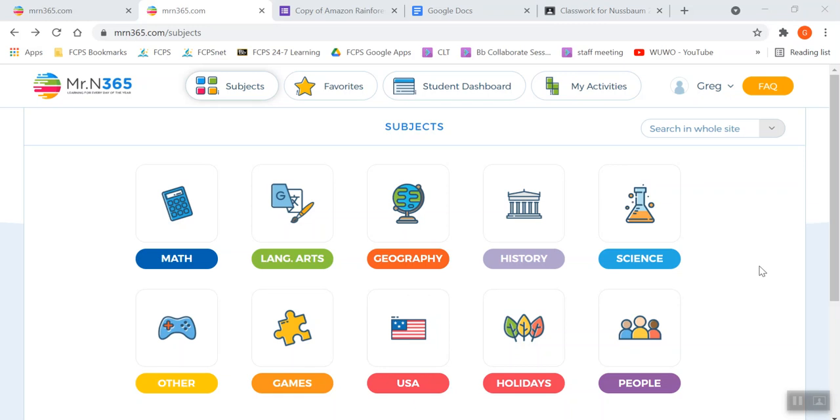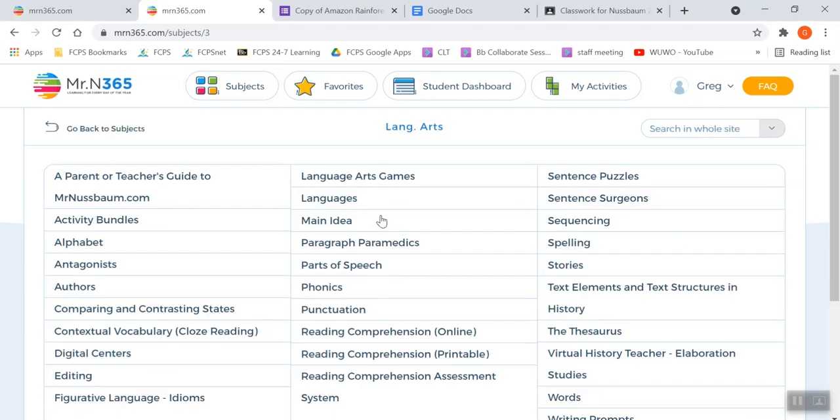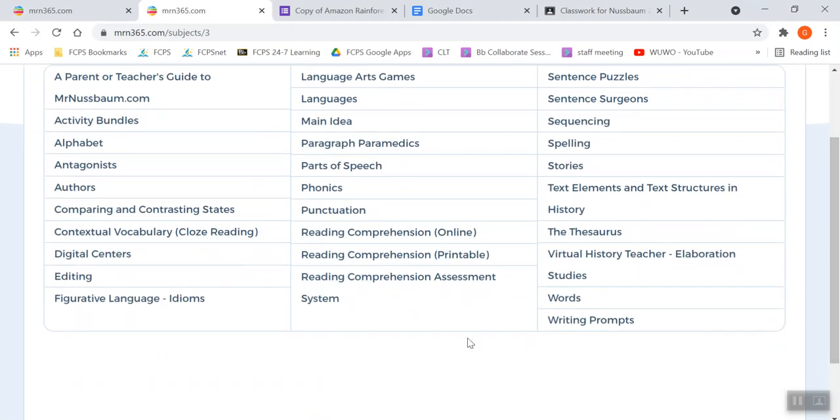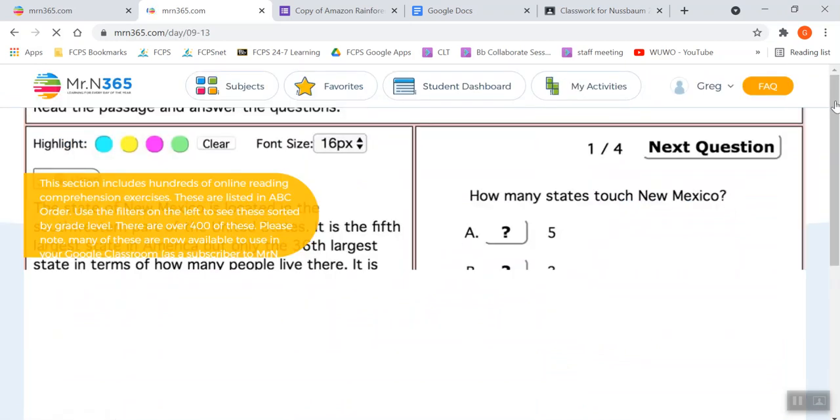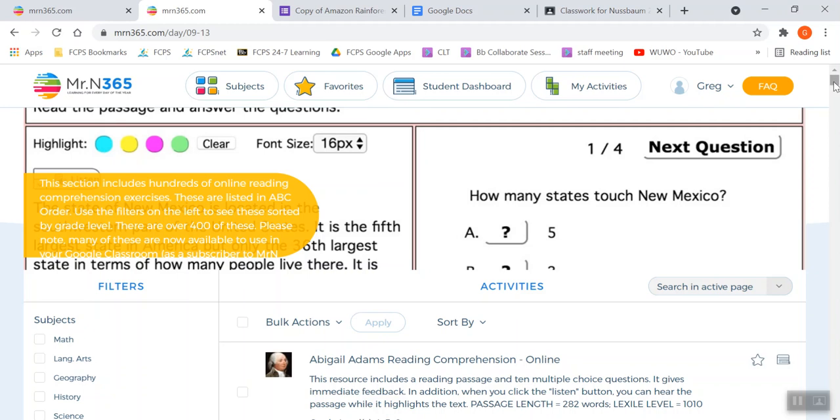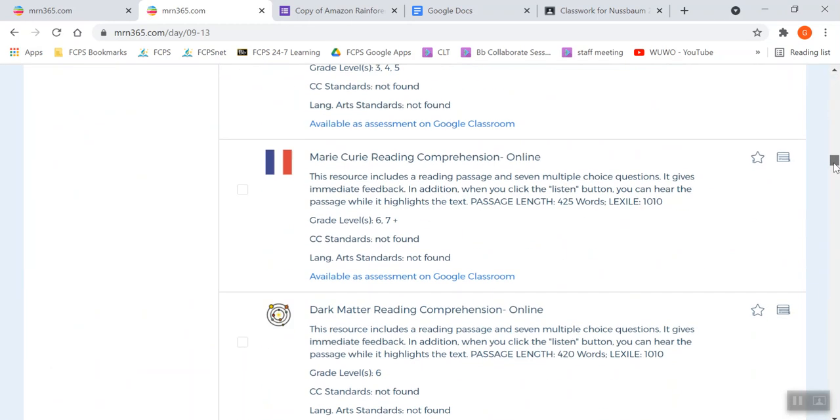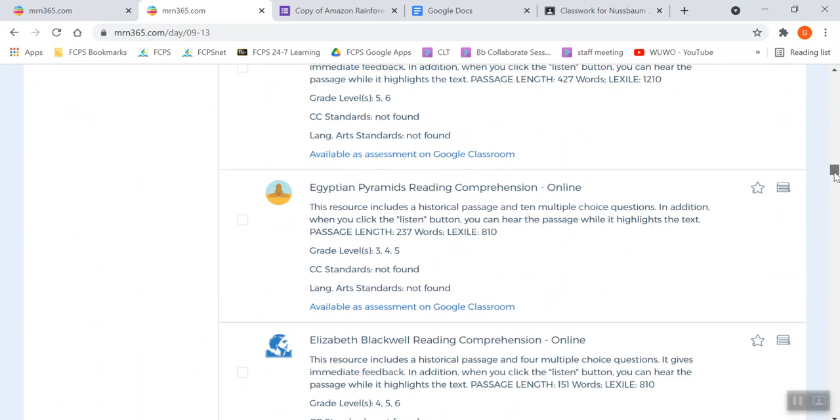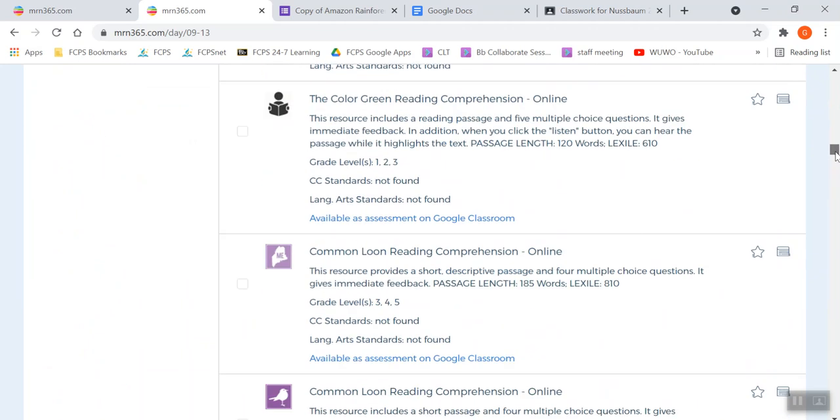So anyway, to get started, like I said, you click on subjects and you go to language arts. If you're a subscriber to Mr. N365, I would recommend going right to the reading comprehension online. And you can see, you can scroll through the hundreds of these available. About 90% of these come with a link that says available on Google Classroom. And that means that you can copy these right into Google Drive and then Google Classroom.